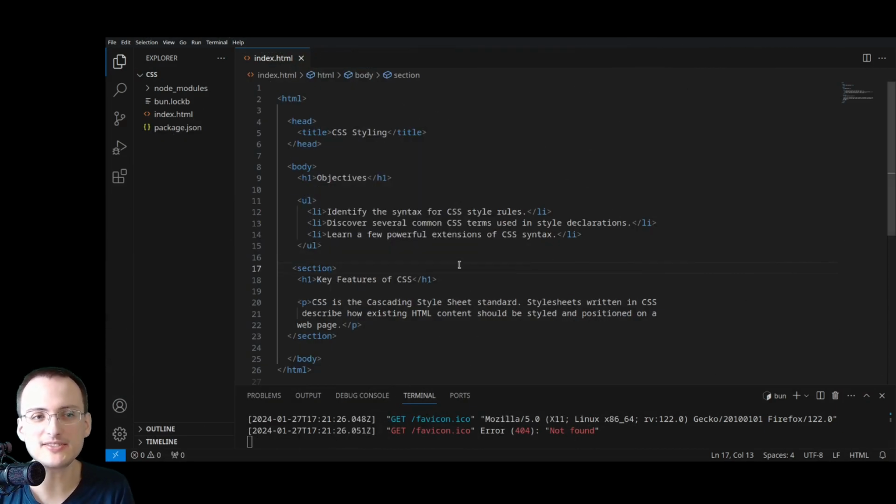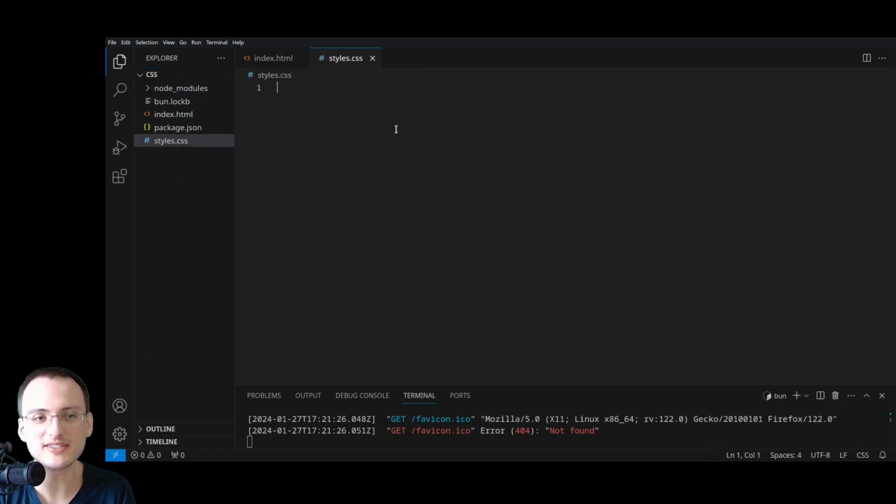In order to add styling, we need a separate file that's going to represent all of our style rules. Just like how HTML is written in files ending in .html, our style rules will be written in a CSS file. So if I add, let's say, a styles.css, this is going to be the place where I write all of the different rules that I want to affect my website.